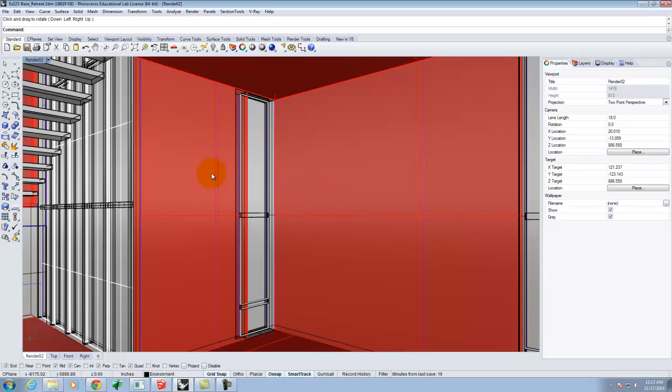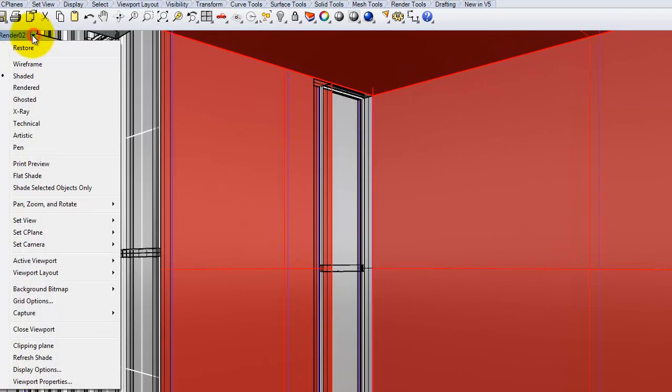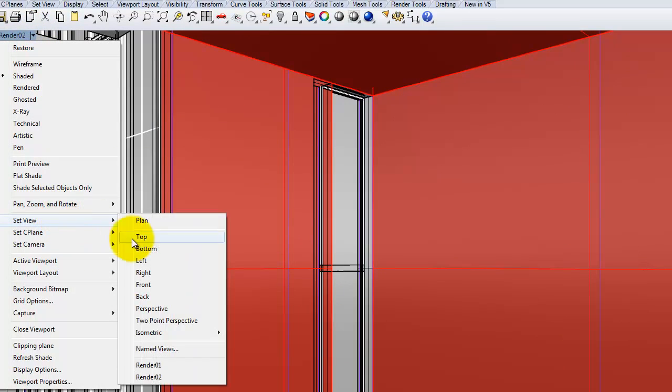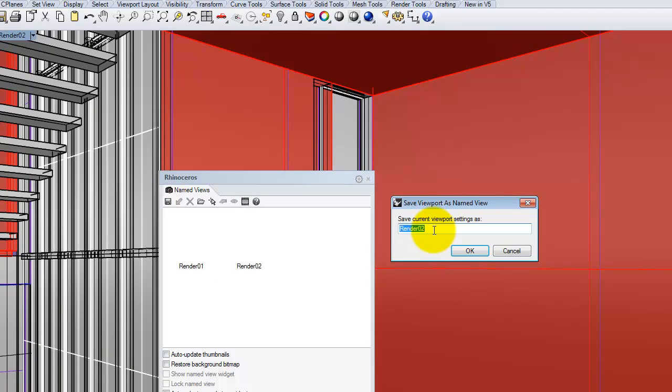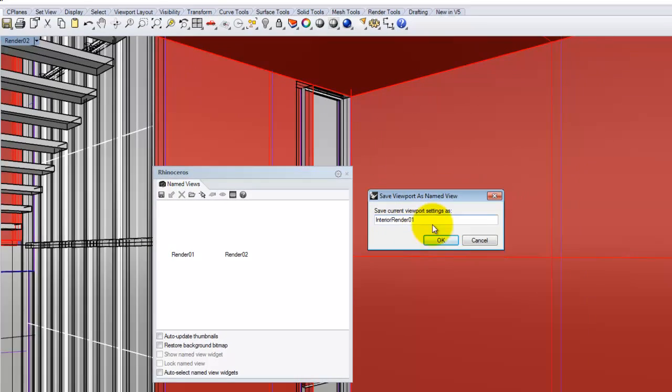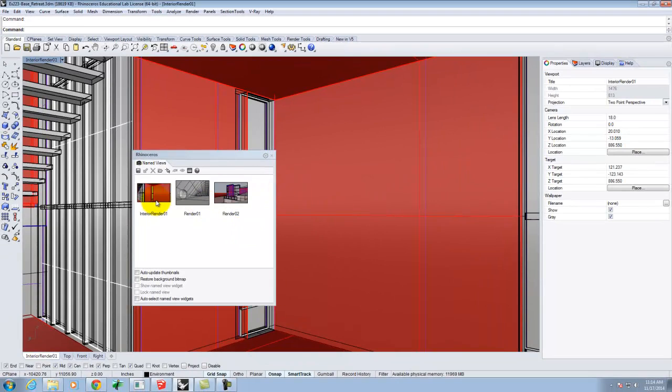So let's say that this is the view that I ultimately want. I have a little bit of a staircase. I'll be able to see through the windows a little bit. I've got a little bit of a window over here. It works for me for right now. First thing that I want to do is make sure that I save my view. So I'm going to go to the little triangle next to my view here, go to Set View, Named Views, and I'm going to save this view, and we'll call this Interior Render 01. I'll go ahead and click Save. That lets me come back to this view down the road. Always useful as I'm messing around with things.